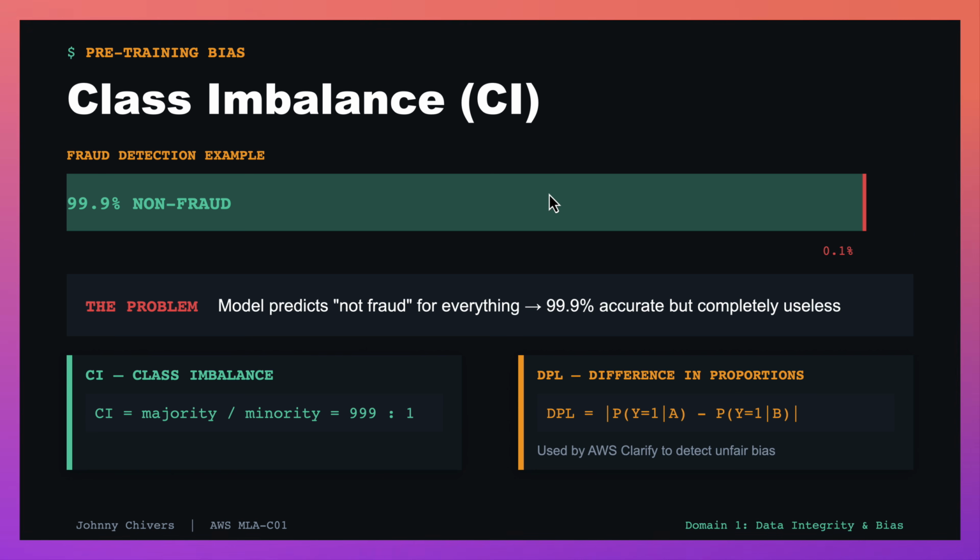The exam uses specific terminology here. This is class imbalance. The model predicts not fraud for everything. It's 99.9% accurate, but it's completely useless because it cannot detect fraud. Now, this is class imbalance, where you take the majority, you divide it by the minority, and you end up with a ratio of 99 to 1.